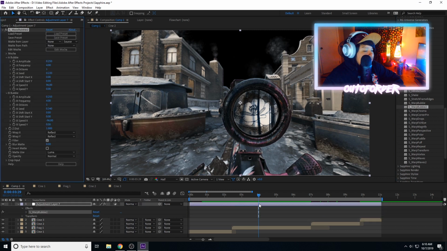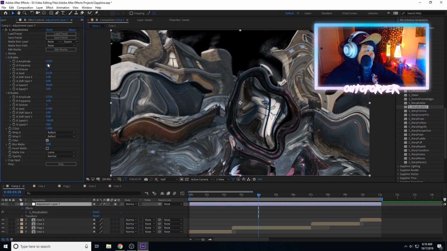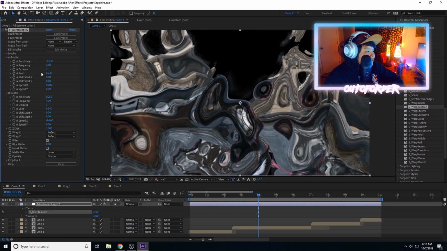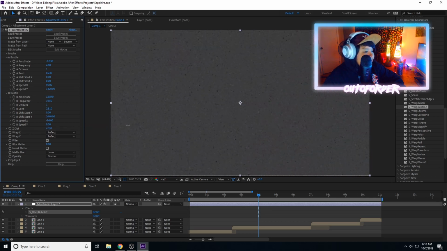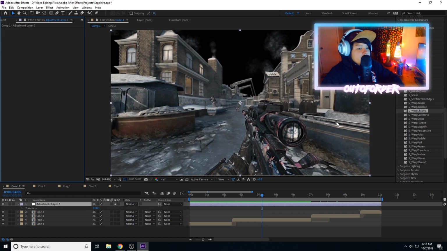Next effect is S Warp Bubble 2. It's basically turbulent displacement, except the difference here is that this one has a little more settings. Oh yeah, and there's also Z distance on this one too, so it allows you to do some crazy stuff like that.